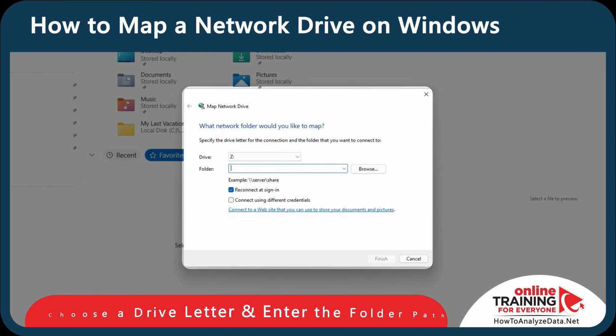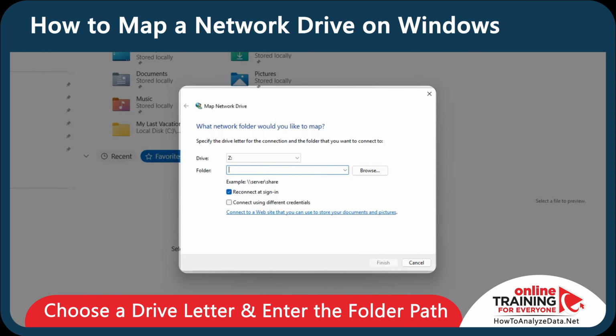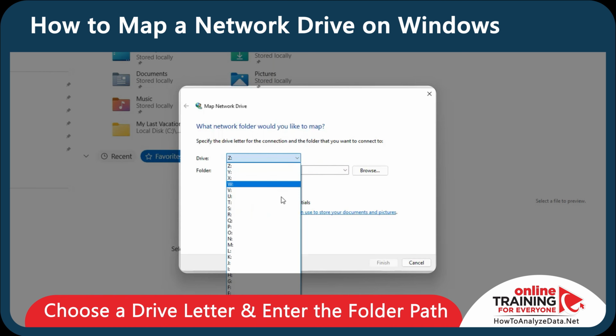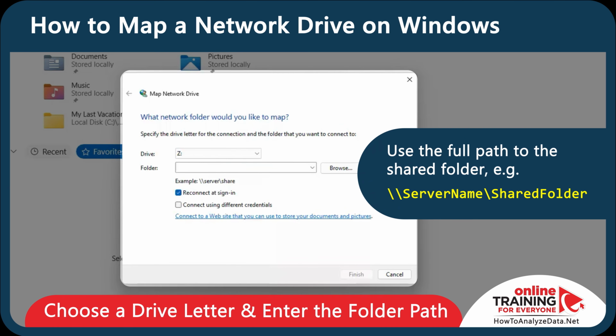In Step 2, you need to choose the drive letter and enter the folder path. For the drive letter, you can select any available letter. By default, it's letter Z. Next, you need to enter the full path to the shared folder you want to connect to.